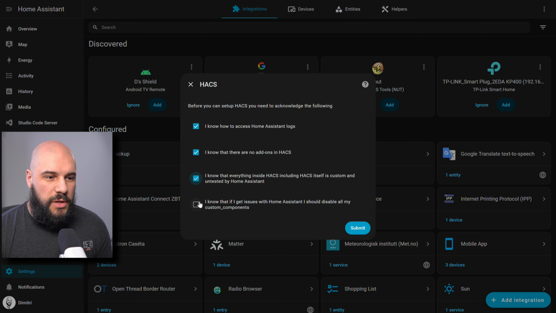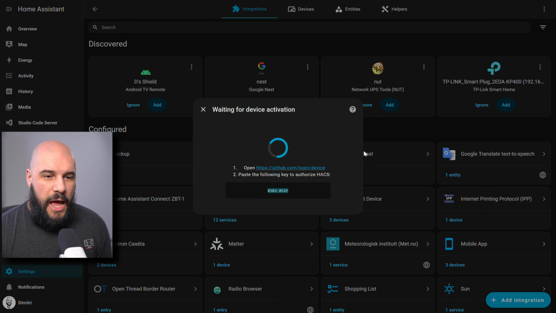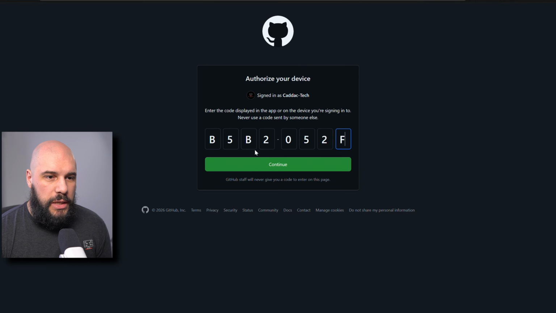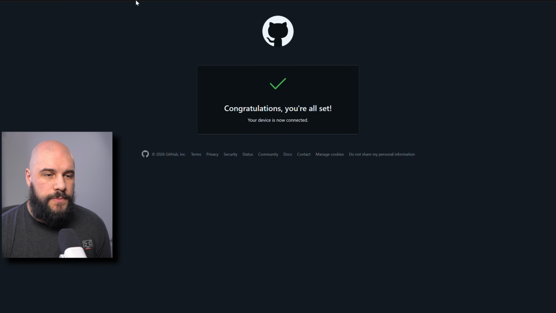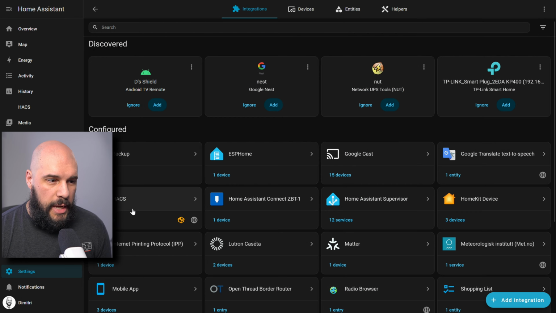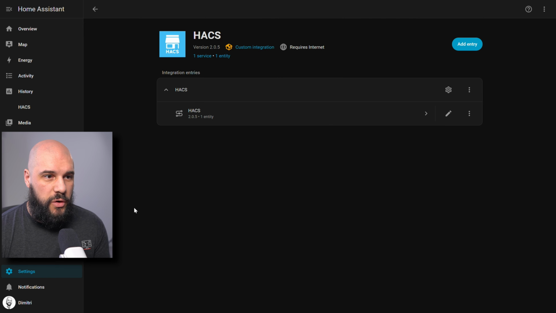We have to accept all of these and submit. And now I'm just going to go ahead and use this code in GitHub. We're going to authorize. We're all good to go. And now we can see HACS in our integrations.